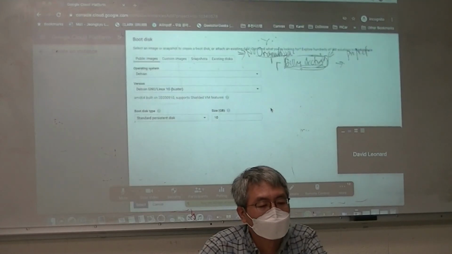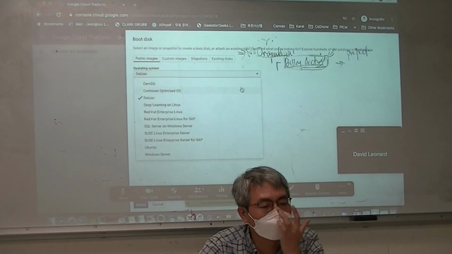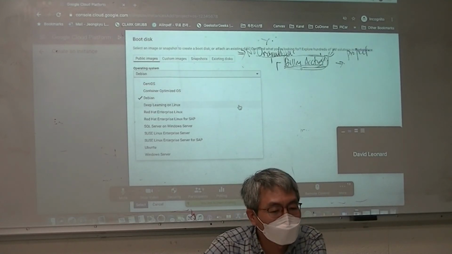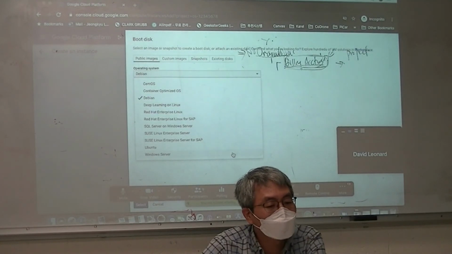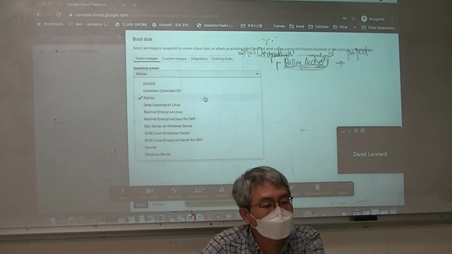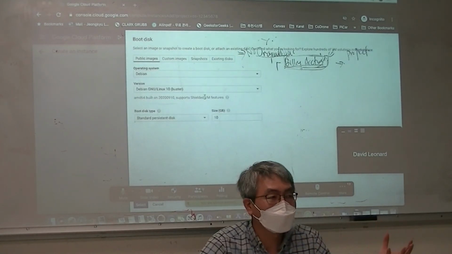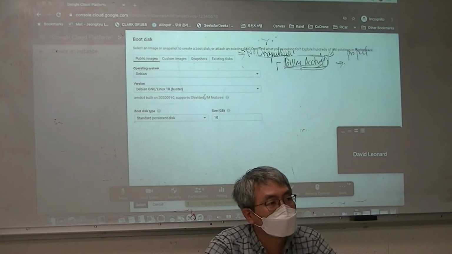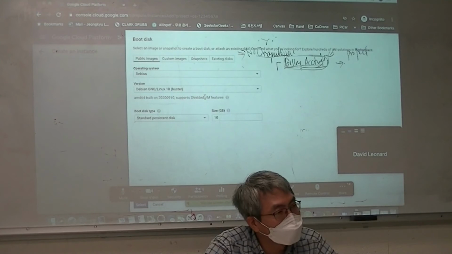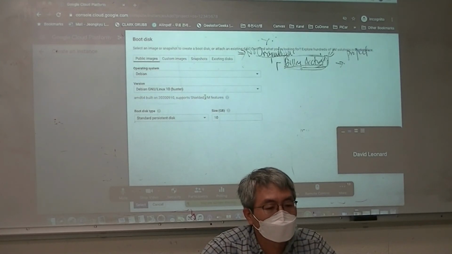So change. You can see the operating system types: CentOS, Debian, even deep learning on Linux, and Red Hat, SQL Server, and Windows Server. We are going to select the Debian operating system. If you select a different one, sometimes the interface is slightly different. Okay, so if you are not familiar with Linux, please select Debian, because the GA will use the Debian operating system.